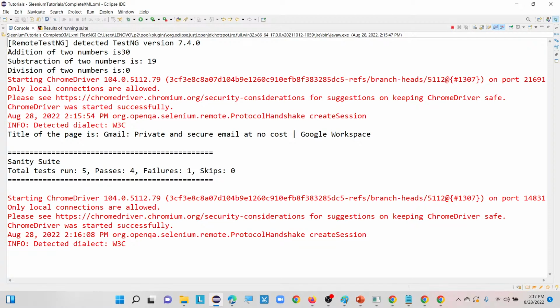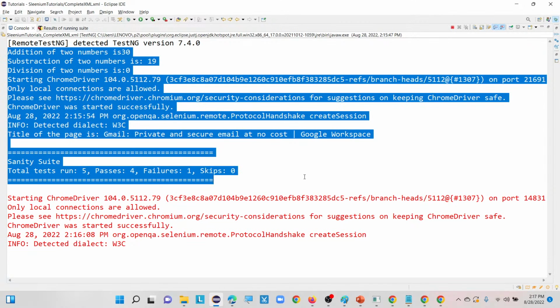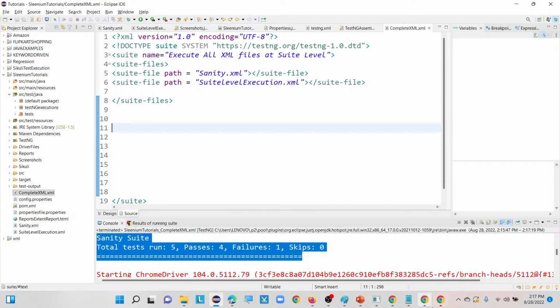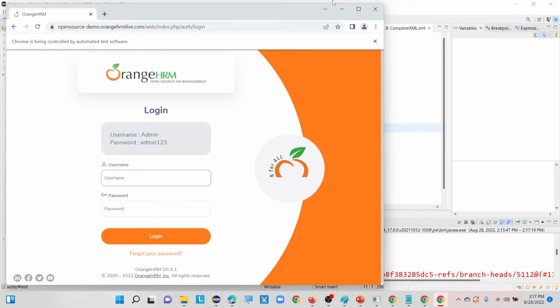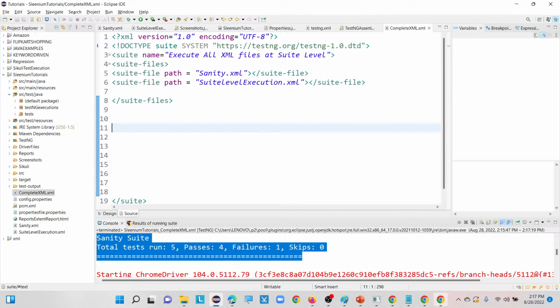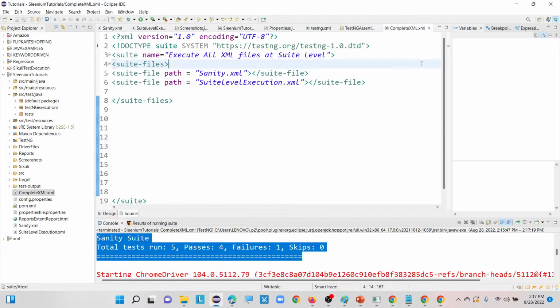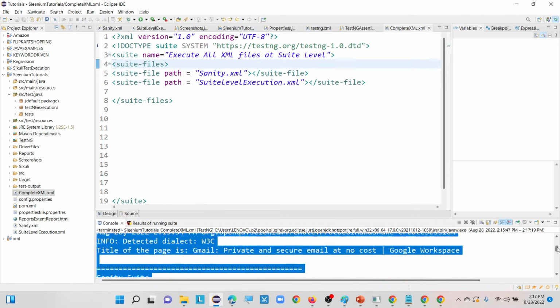the first set of suite level execution got completed. The first sanity.xml file execution got completed, so later it moved to the next suite. Okay, it got executed. You can see here it opened this Orange HRM application, and now we can go to our console part and I will explain it to you.